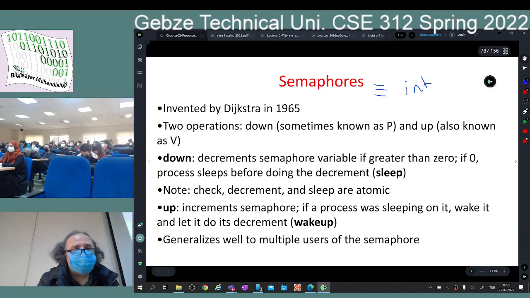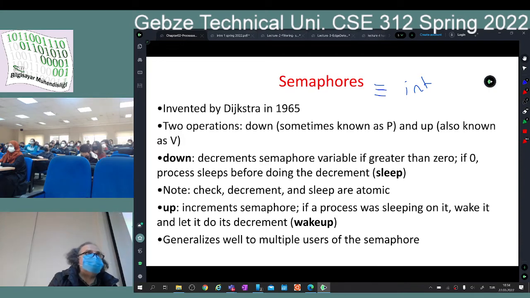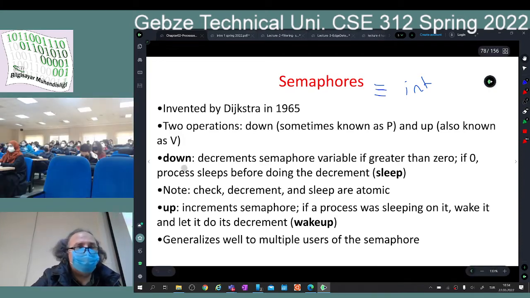Up does kind of the opposite. It always increments the semaphore by 1. Only in one case, if you are incrementing a semaphore and its value is 0, then maybe somebody is waiting on it because somebody is trying to down it, and so maybe I should wake up somebody. So up never blocks, down blocks from time to time. Okay, so that's as easy as this.